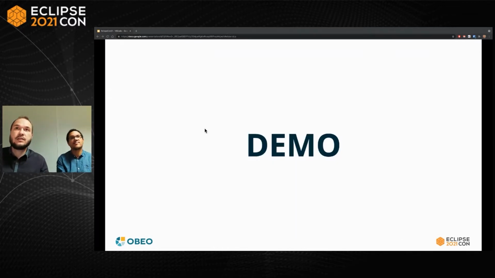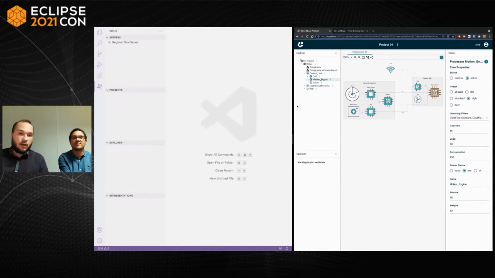Okay, so let's go for the demo. In the background, we have a Sirius Web server running. On the right of the screen, you can see a web browser with Sirius Web running. You have the Explorer part on the left, the details view, the properties view on the right, and a diagram opened in the middle. When I change the properties of an element, it changes the element on the diagram. I can also move elements, I can create, delete, rename elements, and so on.